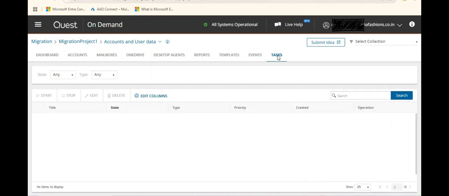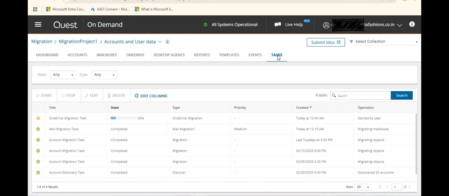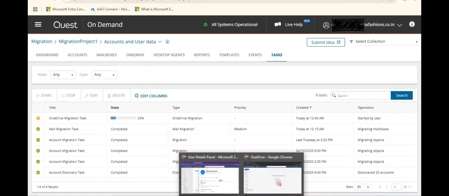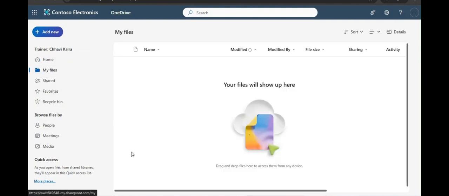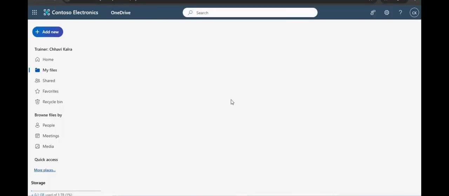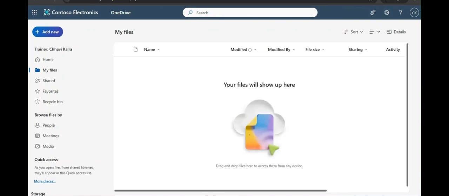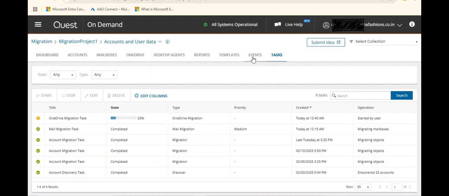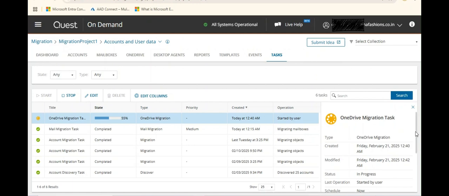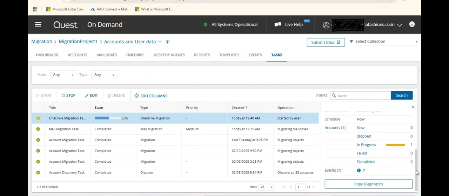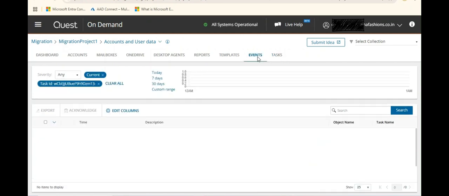Come back to tasks, 20% migration done. Let's come to the target tenant, guys, and probably here it is still empty. Let's refresh the page. Okay, this is still empty. Let's come back here. Let's open the task. It's 55% done, and I have a couple of other events. Guys, I'm showing you all this live right now.